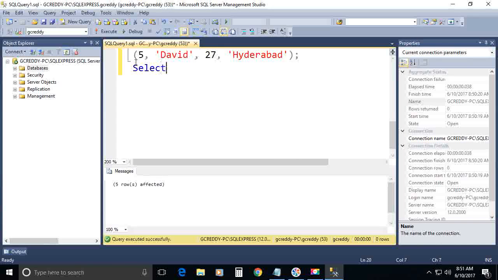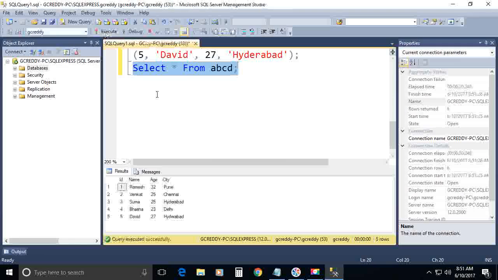First, display all records. Select star from table name ABCD. Select the statement and execute. It will show all 5 records. Execute. Observe, it is showing all 5 records.